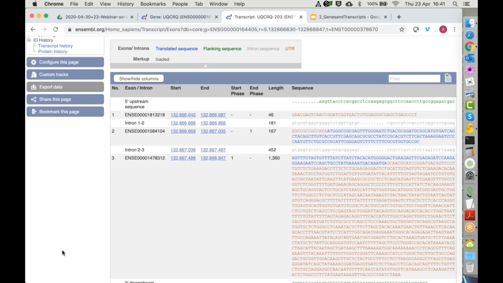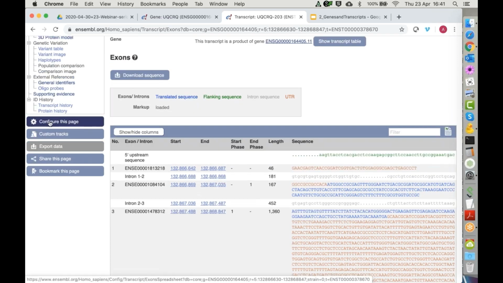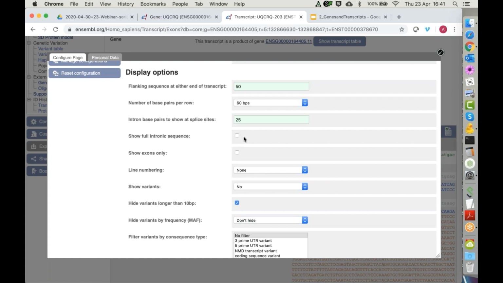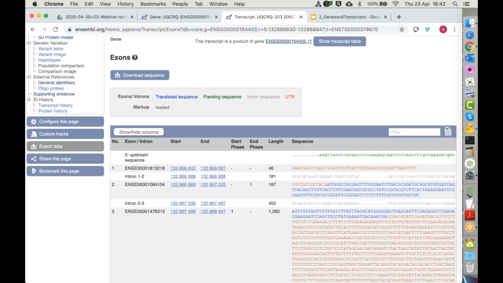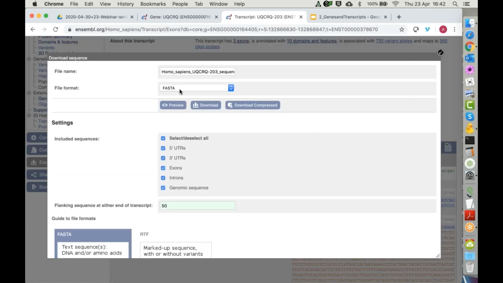Again, similar to the gene tab, you can customize what you see here by clicking on Configure this page and decide how much flanking sequence you want to see, if you want to display full introns, if you want to see variants, and so on. I will leave everything as it is and just say that the BLAST works in the same way here as for the gene tab, and you can download the sequence here using this button, again in the same formats, and you can decide what type of sequence you want here.